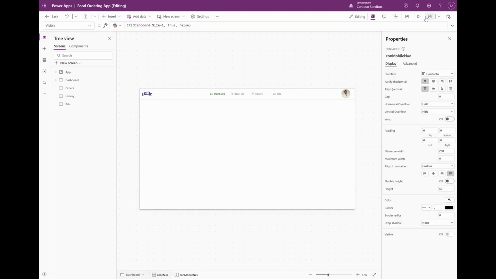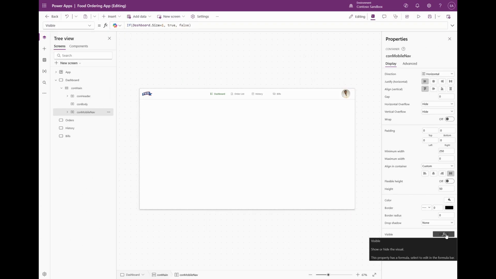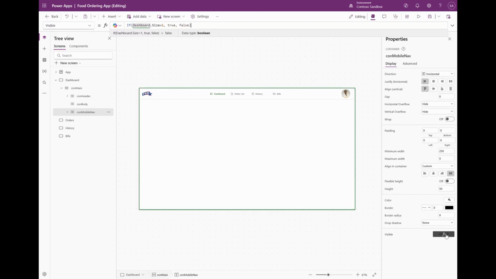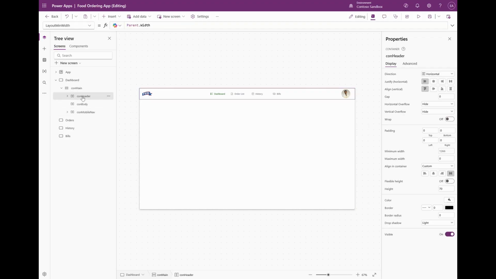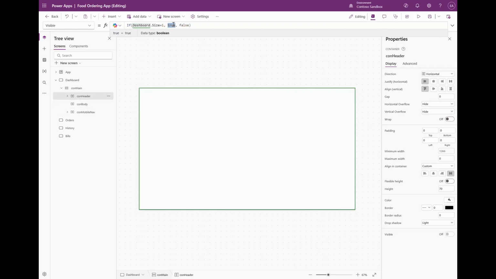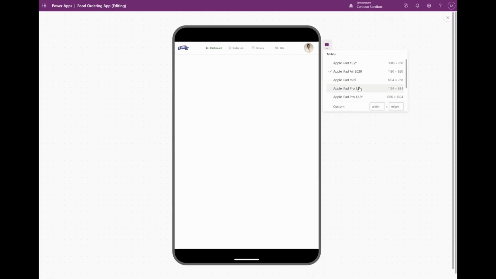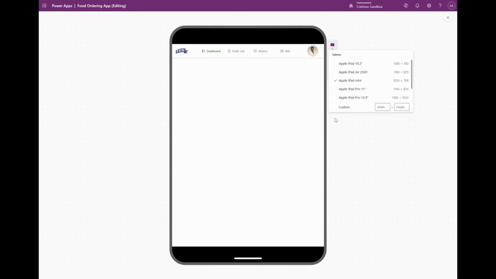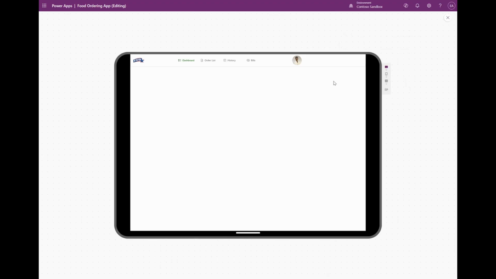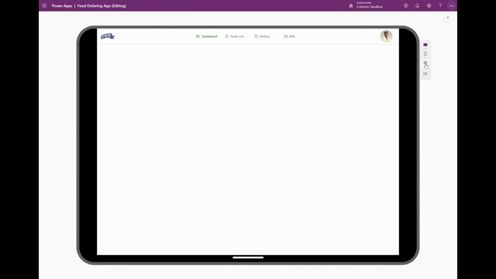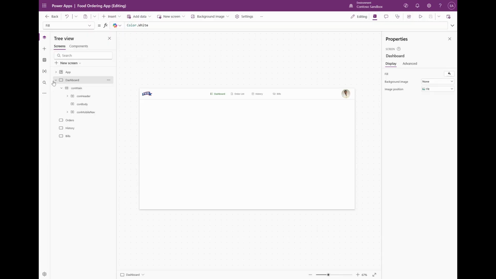So now let's test. Now we are going to set the visible property of the main navigation to the inverse, or the opposite, of the mobile view navigation. We are setting this to false and we are setting this to true. Now we have this. So let's check for other sizes. So with that, we are done with the navigation of this application.